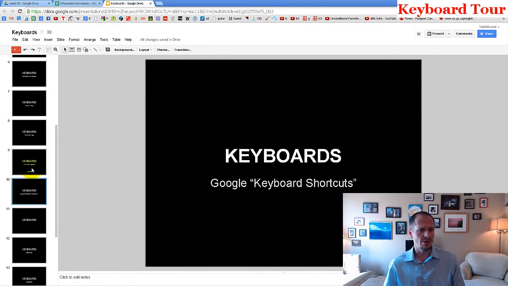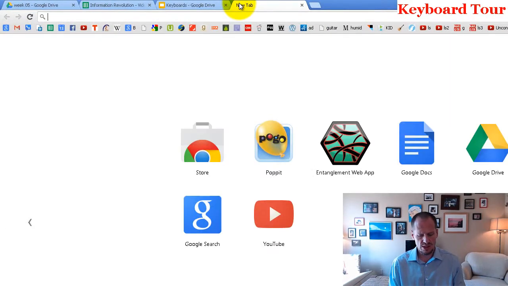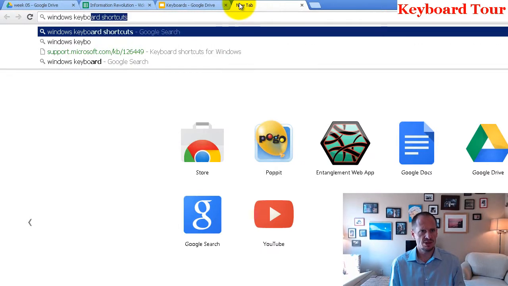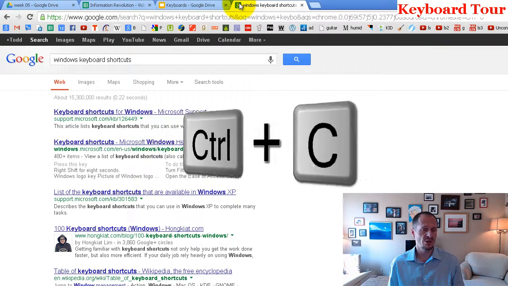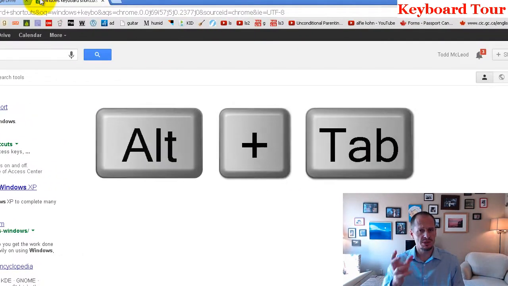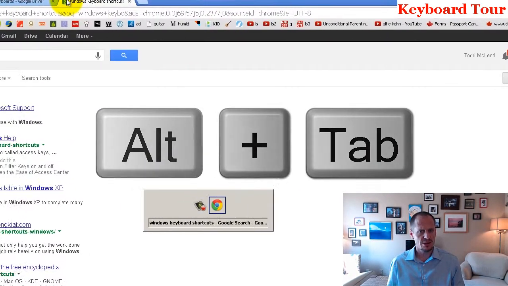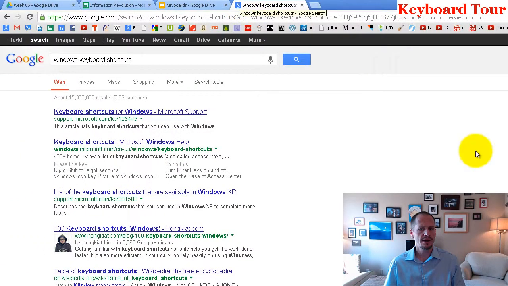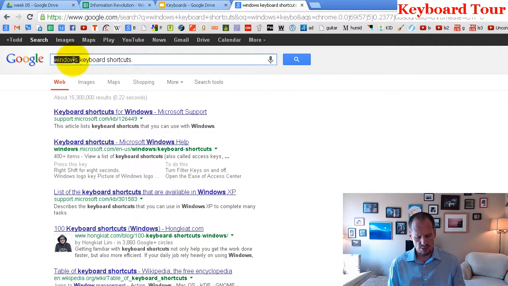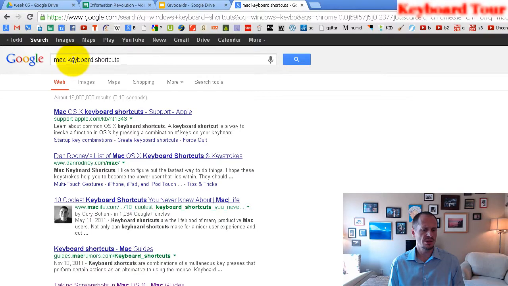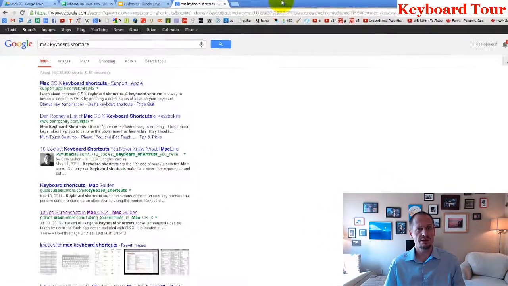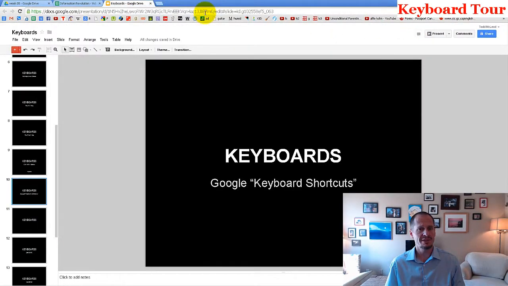Finally, keyboard shortcuts. There's all kinds of keyboard shortcuts. So if you just go to Google and you type in Windows keyboard shortcuts, you can see a list of them, like Control-C for copy, Control-V for paste, Alt-Tab for switching between open applications, right? These are some of the keyboard shortcuts, and there's a whole bunch more. And not only for Windows, but if you're on a Mac, you could Google your Mac keyboard shortcuts, and it'll give you shortcuts for doing things more efficiently.